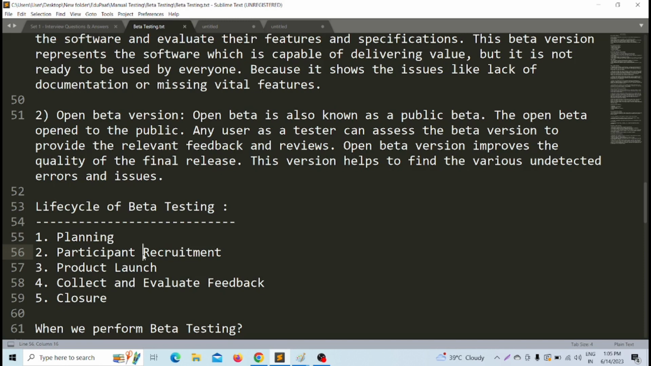So what will we do in the product launch phase? That is the third stage of the beta process. When a team of users or testers is recruited, the beta version of the product is launched or installed at the client or user sites, and the users will test the product for quality assurance, right? Okay, that is the product launch.